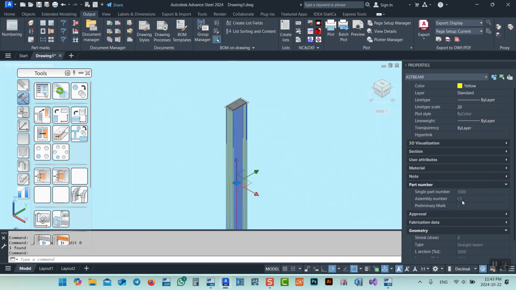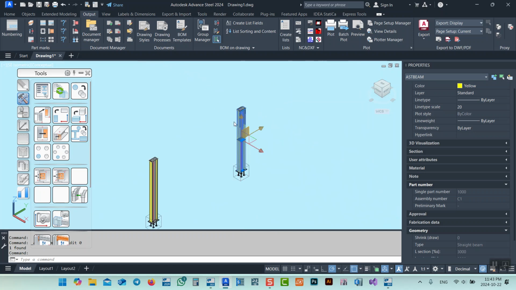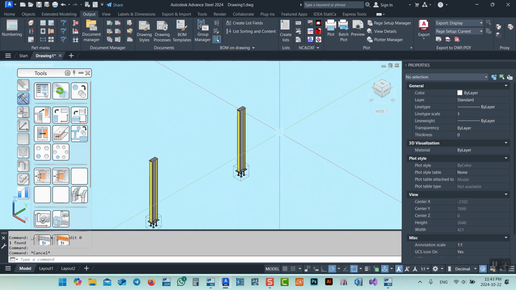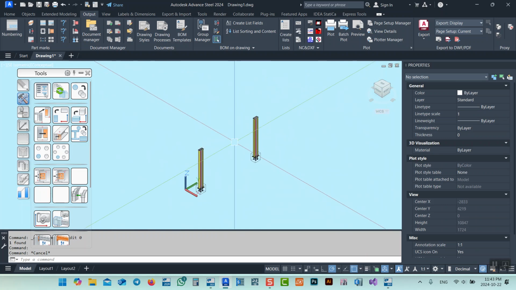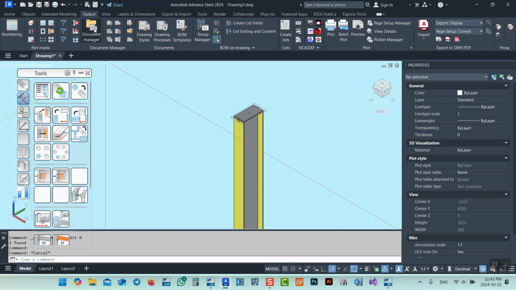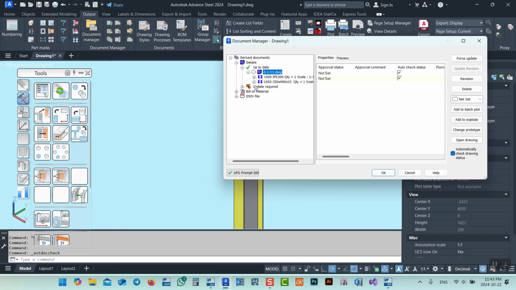is still C1, it doesn't change, right? It doesn't change. So what I have to do is renumber, or select this one or make any modification, and number again. If I number again, it will give me C2. But I made this modification, and I want to see C1.